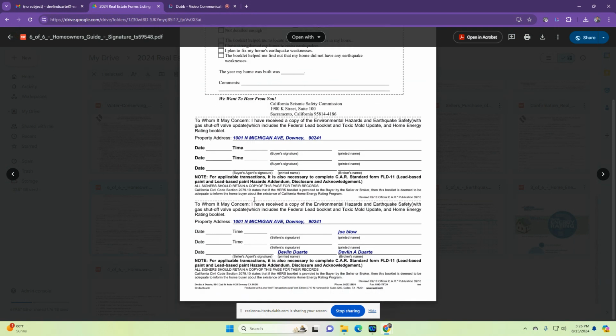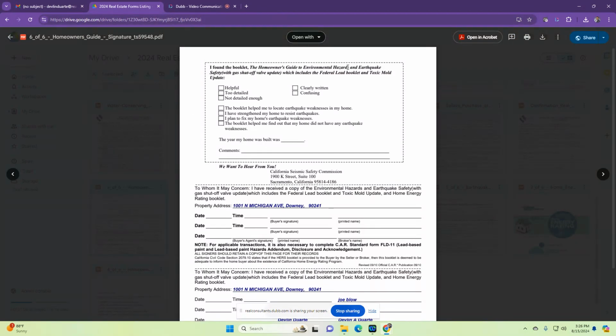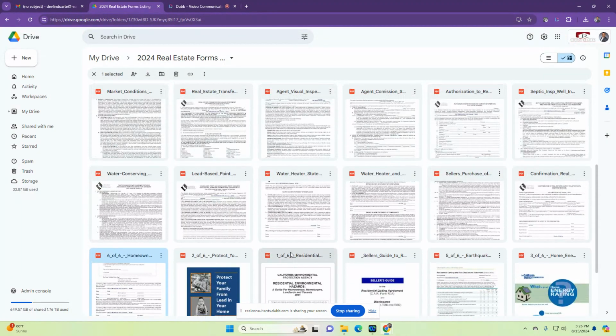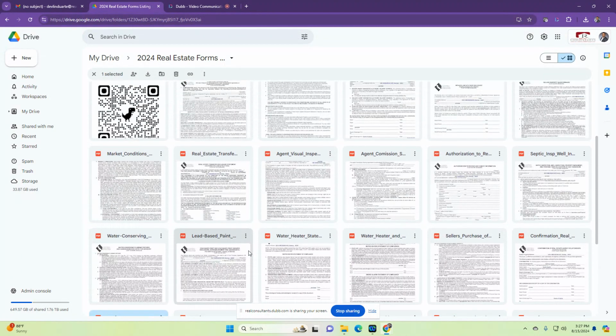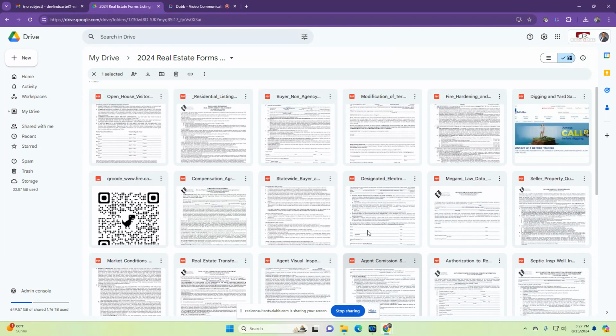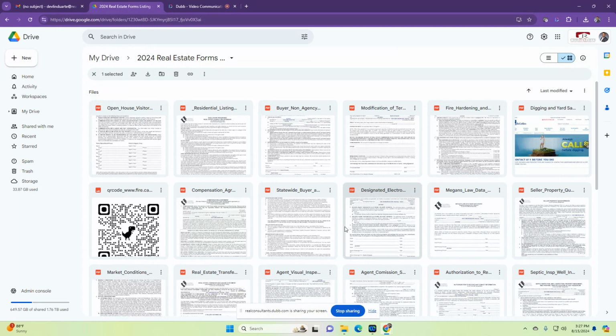In this case, the guide to environmental hazards. So yeah, pretty much everything here, guys, and most of the updated forms that are needed. There's a lot more forms, just not every form is going to be needed for the transaction.